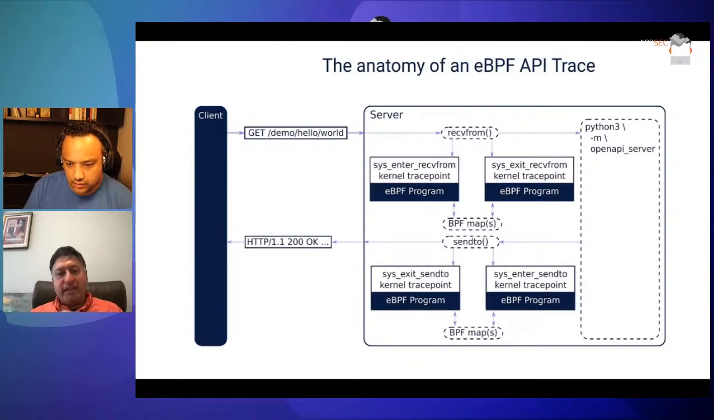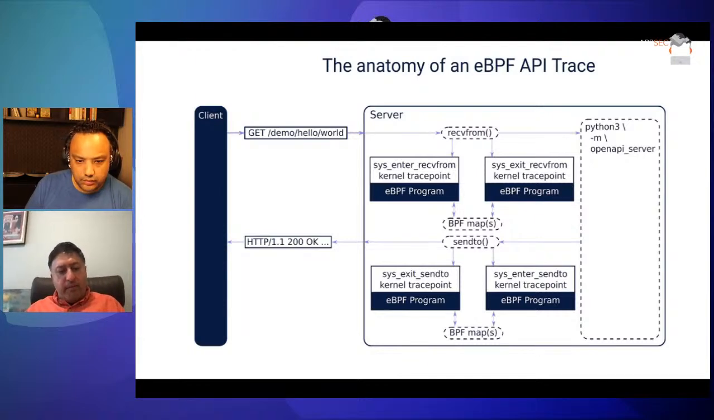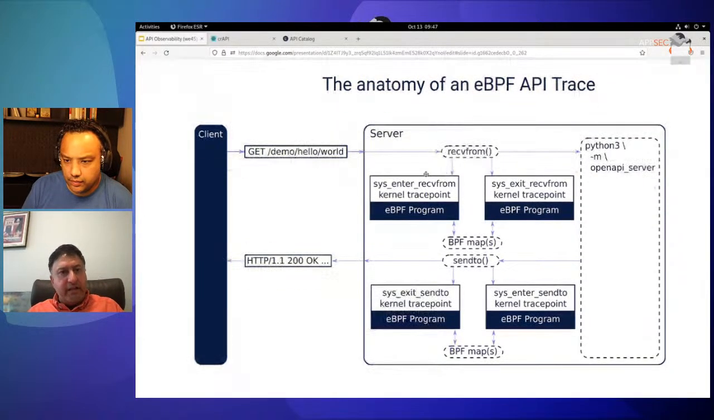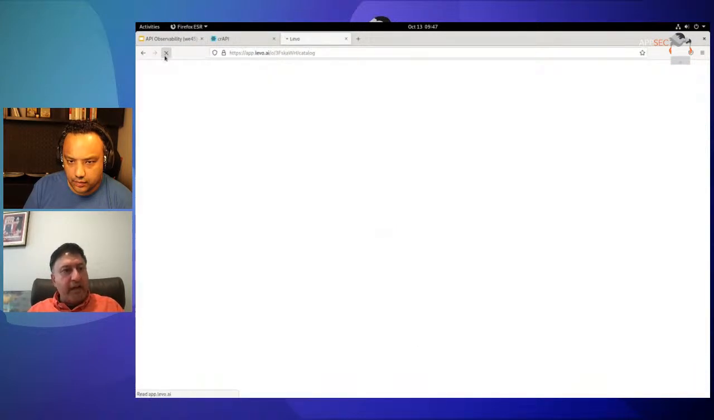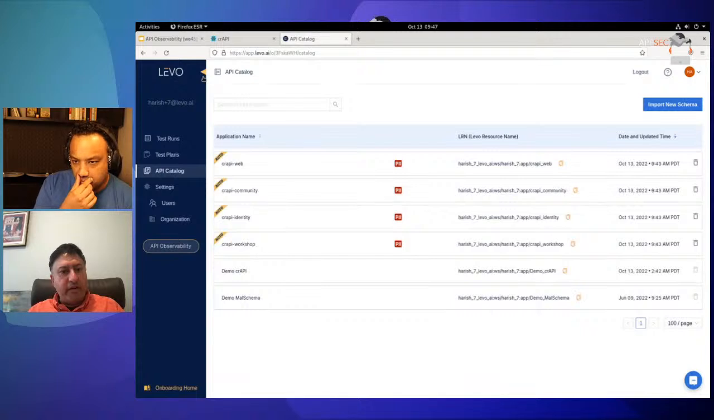But the moral of the story is that now we have the full request, including the payload, and the full response, including the payload, copied as a single API trace into the satellite, and then that is sent finally into the cloud. So that's how the BPF system works. Let's now switch gears, go back into our console, and look at what we have found.